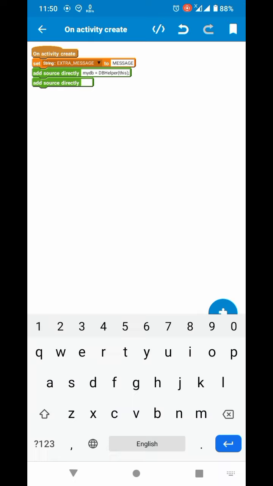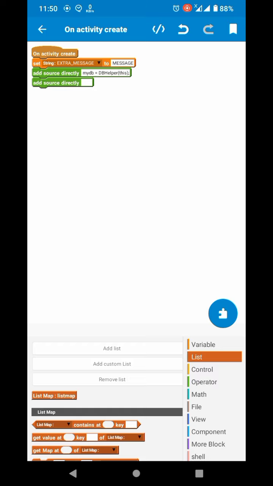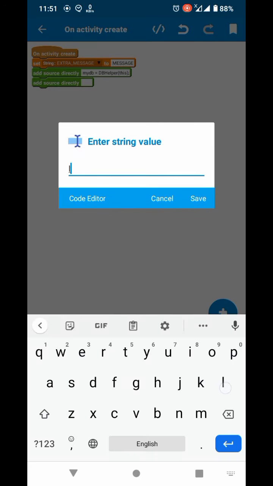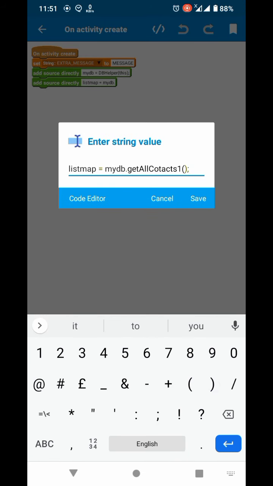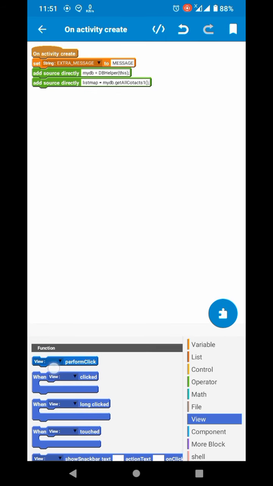And to show data in the list view, we need a list map. So I will add a list map and assign it the value of mydb.getAllContacts, which is the second function. This function will return a list map.